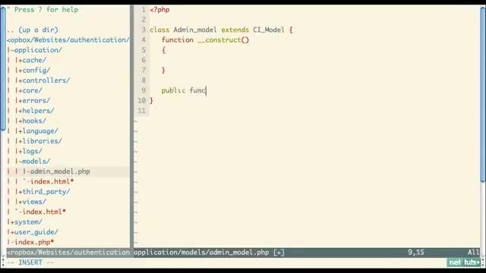So we'll do public function, and we're going to create a function called verify_user. And this method will be responsible for querying the database and determining if a row was found. So we need to accept the email address as well as the password that the user enters. So we'll do that right now. Create a new variable called $q, and that's going to be equal to $this->db. Now remember, we have access to the database class because we auto-loaded it.